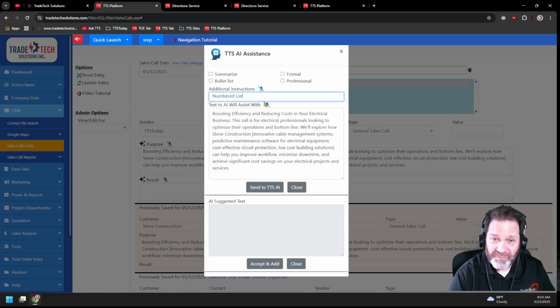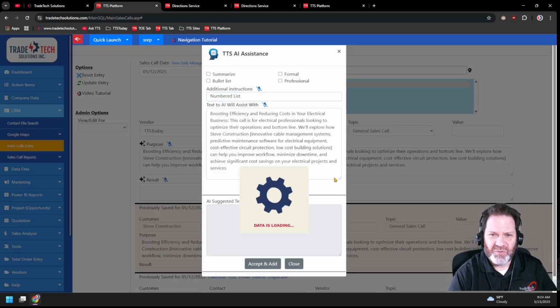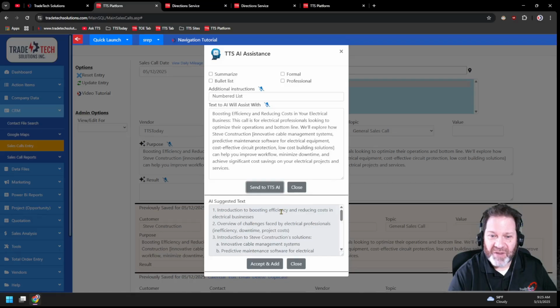And if you Google AI commands, it'll give you a list of them. A neat one I tried is translate. I wanted to translate this into another language. If I put translate into Spanish, for instance, it would actually go through and translate this entire thing into a different language. But numbered list is a common thing that might be used. So I just do send to AI. And now it gives me a numbered list instead of just a bulleted list.